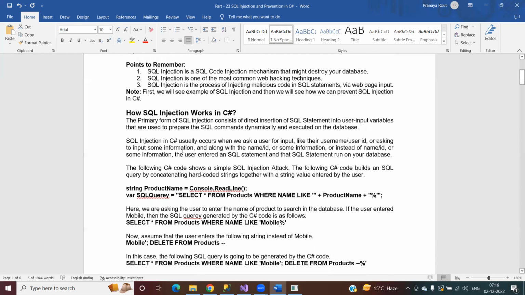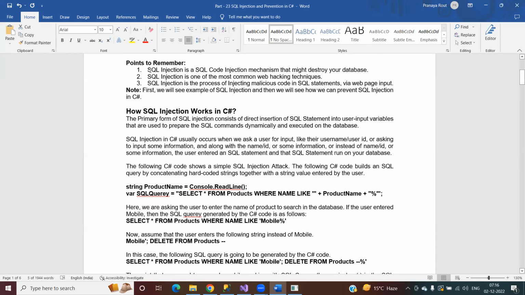A few points to remember while working with SQL injection. SQL injection is a code injection technique that might destroy your database. It might delete the database table, delete the complete data in the table, or bypass the login mechanism of a user. So you can inject a statement like drop table, and if that statement is executed on the database, that table is going to be dropped.